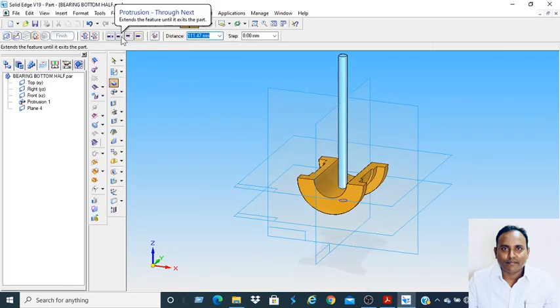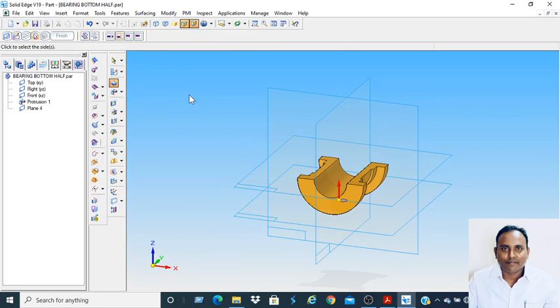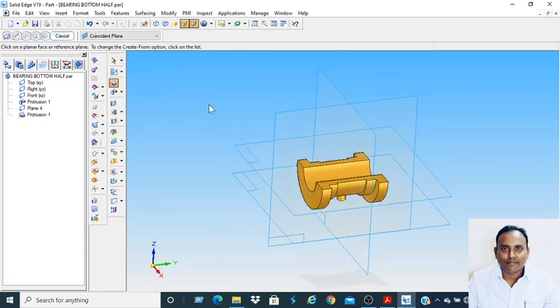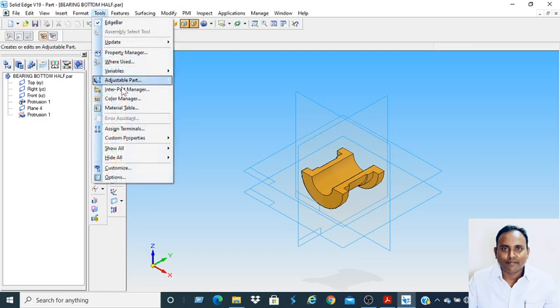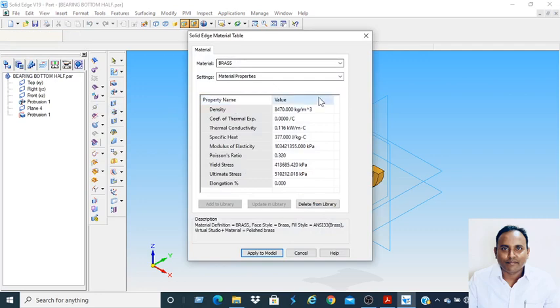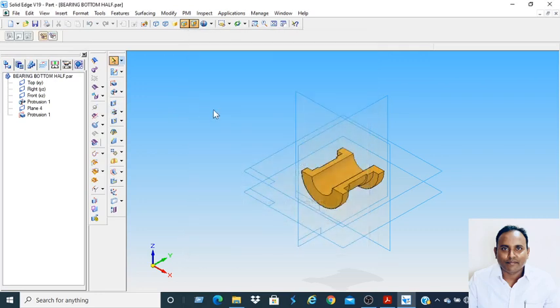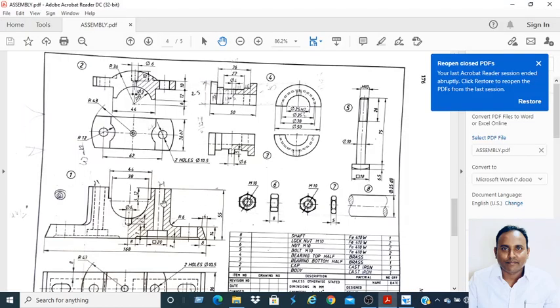This is for through, next in this direction, finish. Okay, Control I. Now we'll save this, we already saved this one. Assign the material: Tools, Material Table, it's already assigned for this one also. Okay, next component: body is over, cap is over, bearing top is over, bearing bottom is over.